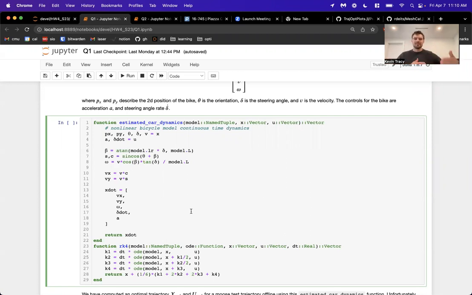One is about the front axle and the rear axle. So just know if you ever see a model in the wild and it looks a little different, it's probably because it's using something else as the reference.